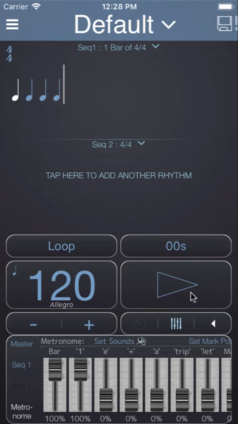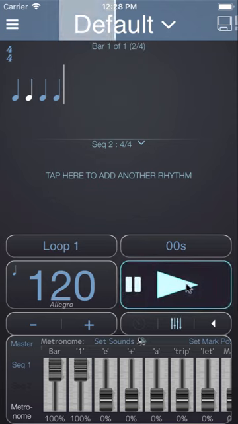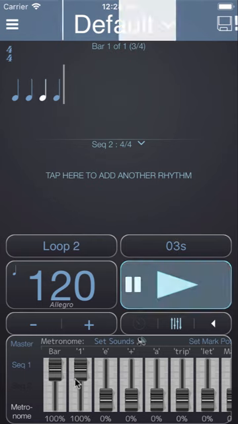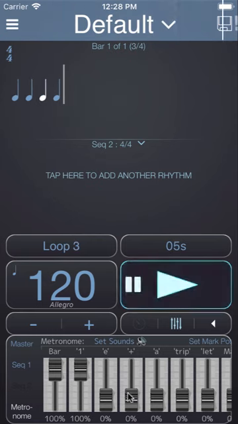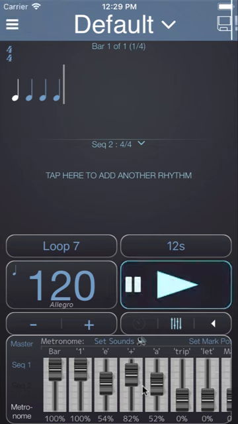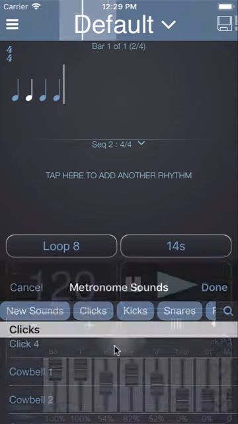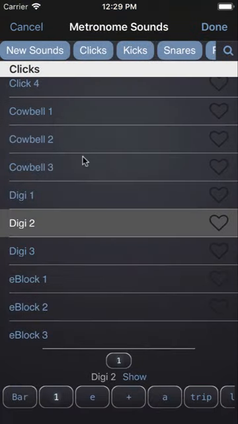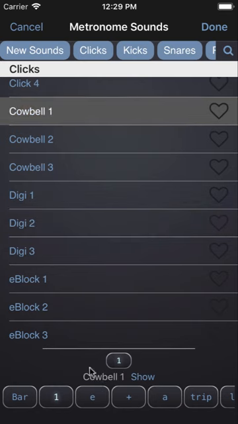Let's play PolyNome and play around with some of these faders. We have the bar and the beat faders up. Let's also push the and fader up and the 16th note faders. If you want to change the sounds for these, simply tap on set sounds and then choose a new sound. At the bottom you choose the item you want to change the sound for, and when you're done you hit done. I'm going to cancel so that I don't change those sounds.